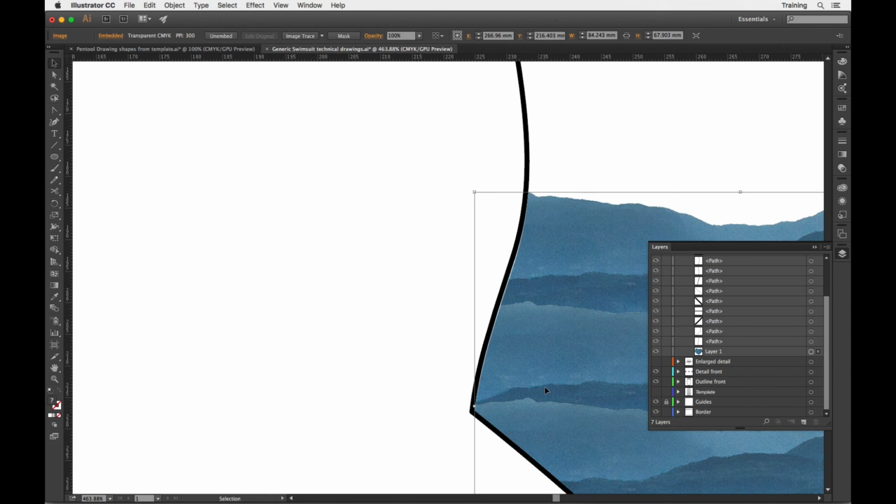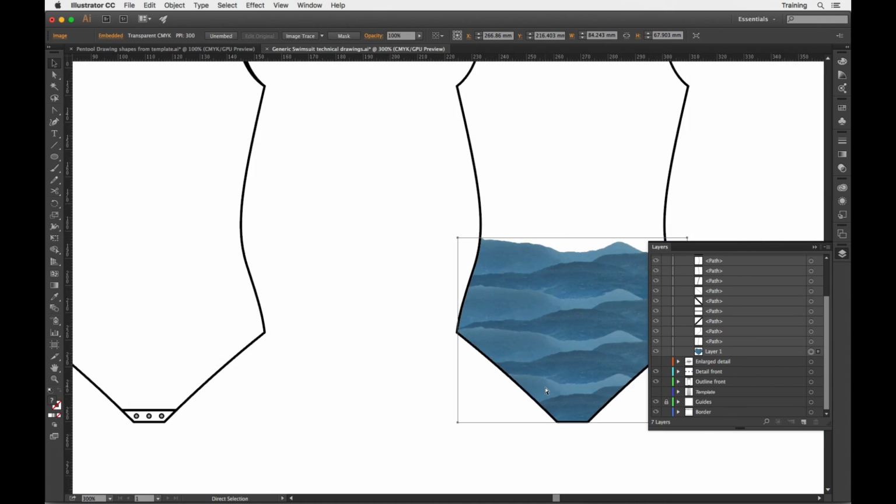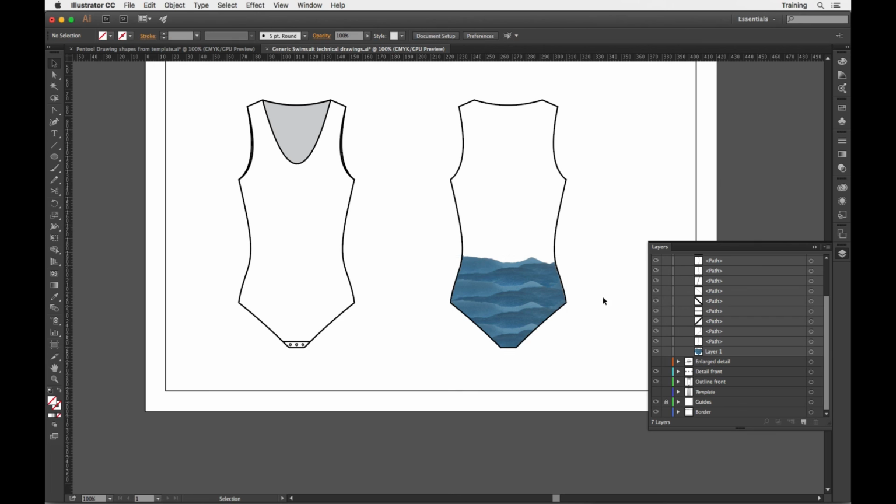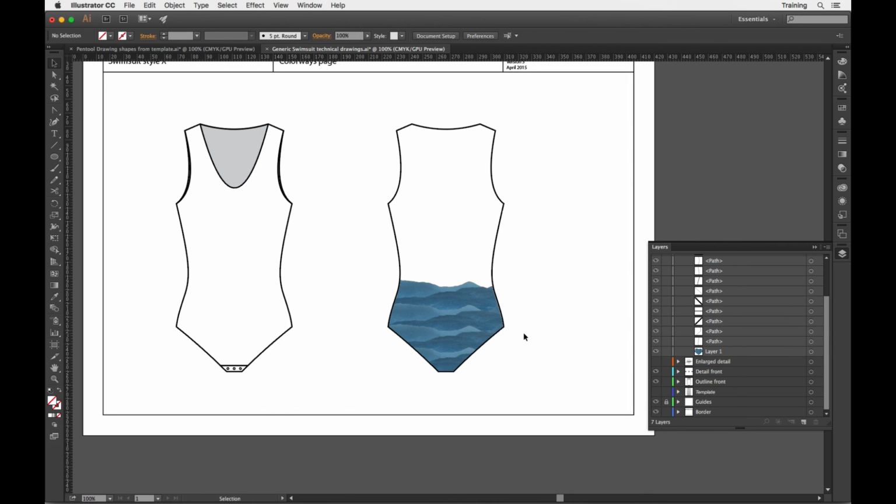Might need a little bit of a nudge just to get it in the right place. Remember, this is a pixel file, so it will be subject to the vagaries of resolution and things like that, but that's a nice easy way of getting your image filled in there without actually having to have a proper full clipping mask.